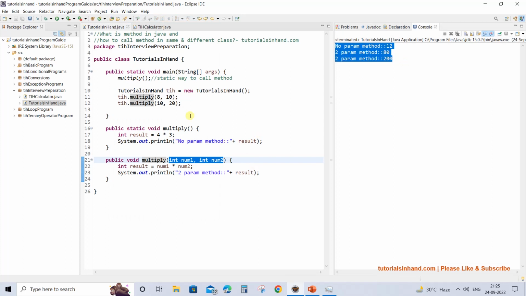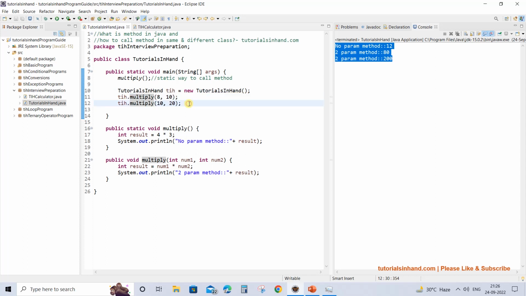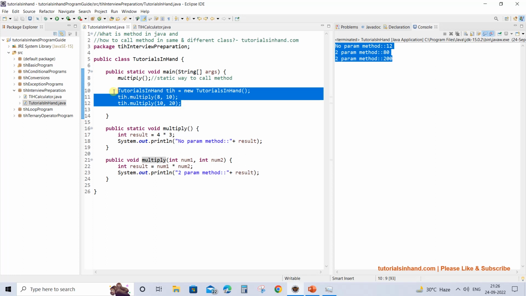So this is how you can call a method, that means a static method as well as a non-static method of the same class. The static method can be called in a static way, and a non-static method can be called by creating the object of the class and then using the dot operator to call that particular non-static method that you want to call. And this is the way. So hope you have understood how you can call a static method and a non-static method of the same class. We will also check for a different class in the next video tutorial.